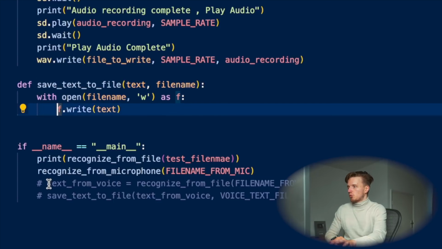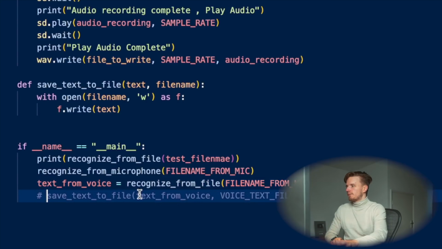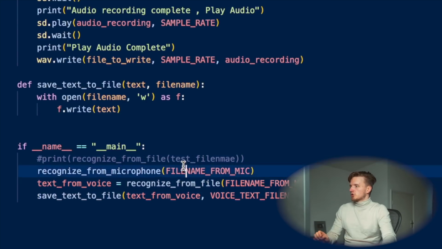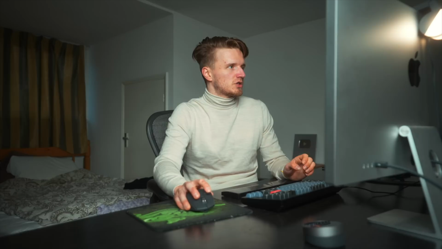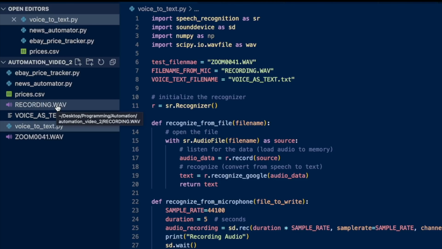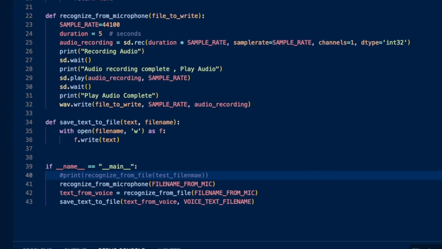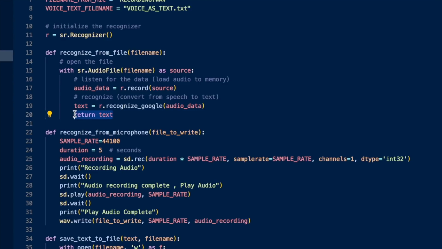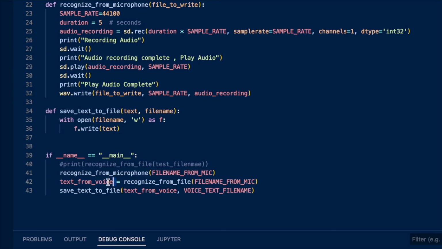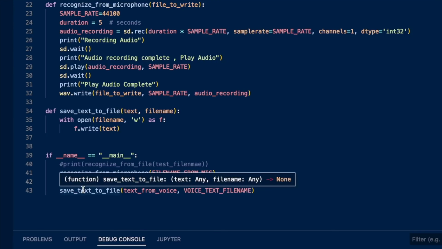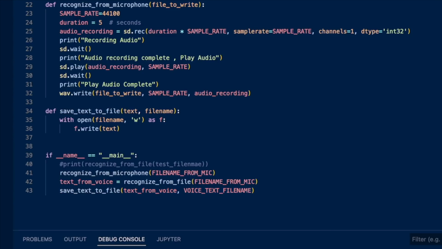And then at the bottom, when we run all of these chains together, first we're going to run the function to recognize voice from a microphone, which is going to give us this recording sound file over here, or it's going to overwrite it if you already have it. Then we're going to pass that file into our recognize from file function. That is going to return that file as text, and we're going to save that as text from voice. And then we're going to pass this text from voice into the save text to file function, which is going to simply save this text variable as a file with the file name that we defined above. If this chain of events doesn't make sense to you, just pause the video. I promise you this should make sense.